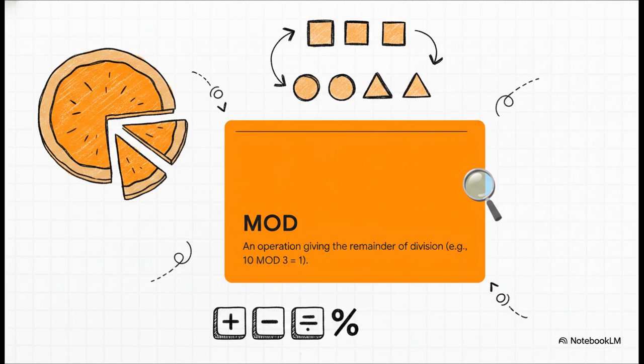I know, it sounds super complex and mathematical, but honestly, it's just an operation that gives you the remainder of a division problem. That's all. If you take 10 mod 3, your answer is 1. Why? Because 3 goes into 10 exactly 3 times, which leaves you a remainder of 1.